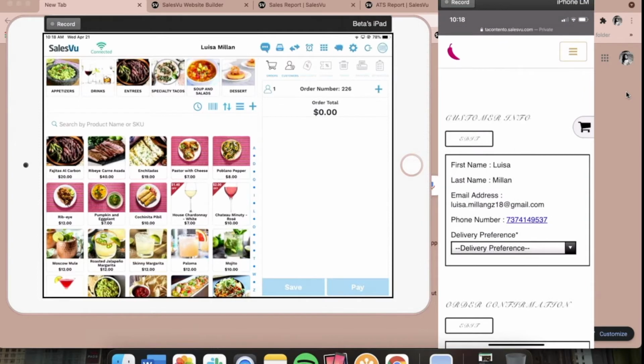For demo purposes, what I did before is I previously logged in with Luisa's email and password. And this is actually a great advantage that restaurants can offer for their regular customers. They can register or log in to the website for a faster checkout. Just as I mentioned before, we will pre-populate all the info on the screen.